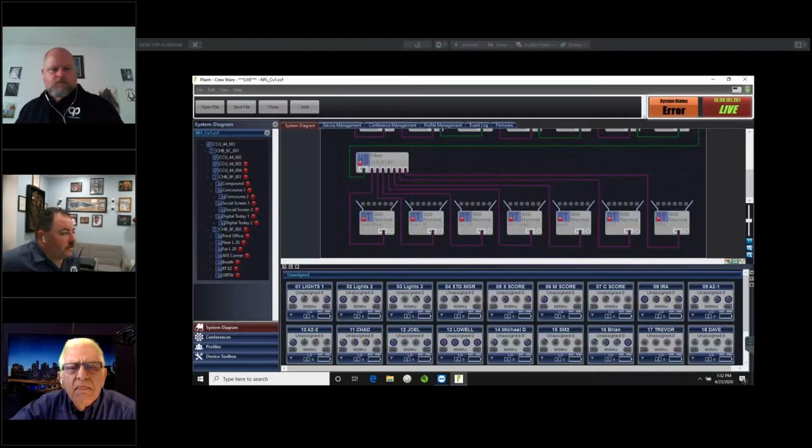What's the little tiny USB for? That's for firmware updates. So if you needed to do a firmware update, you do it right from CrewWare. If I share my screen again, can we do a firmware update now?